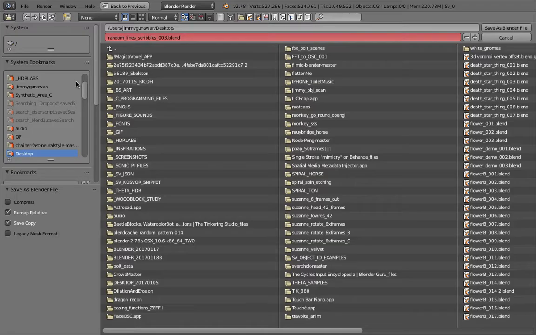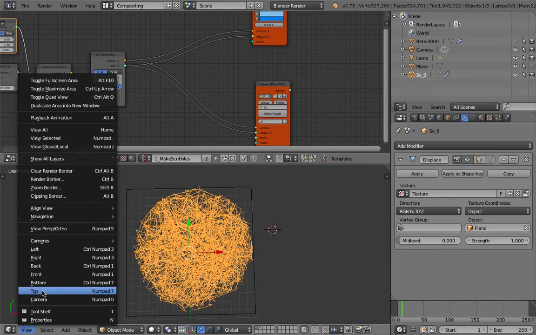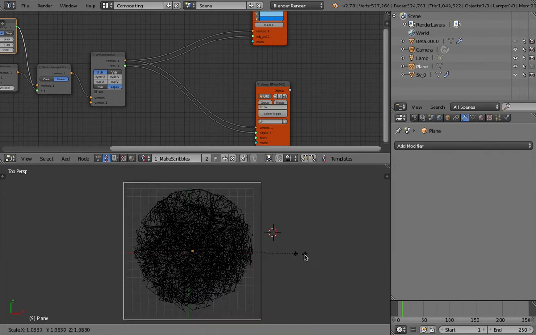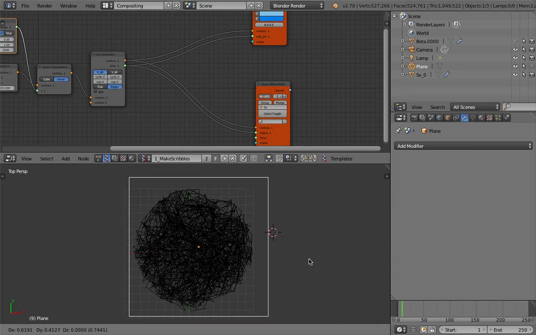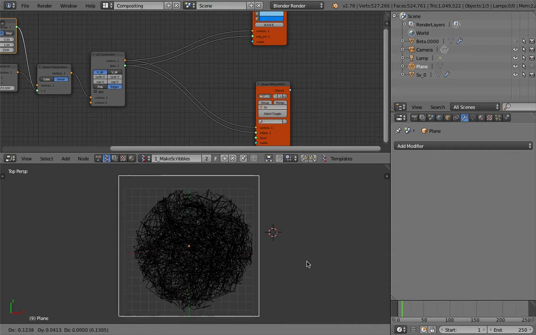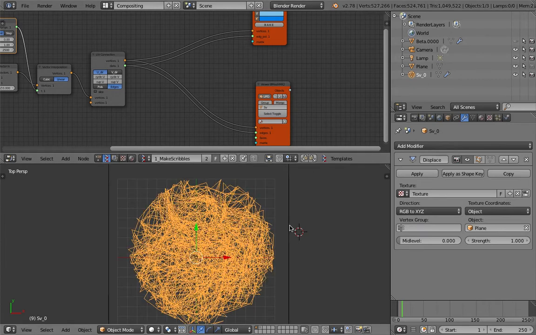I'm gonna save this real quick. Maybe I have to do more resampling. Let's look at it from the top. Okay, that's the resampling of the photo actually. Let's make it maybe larger. Maybe the resolution is not great. So we have 500,000 vertices being displaced by the image.